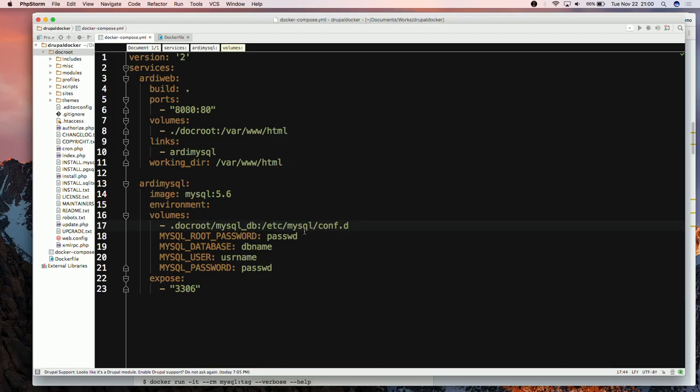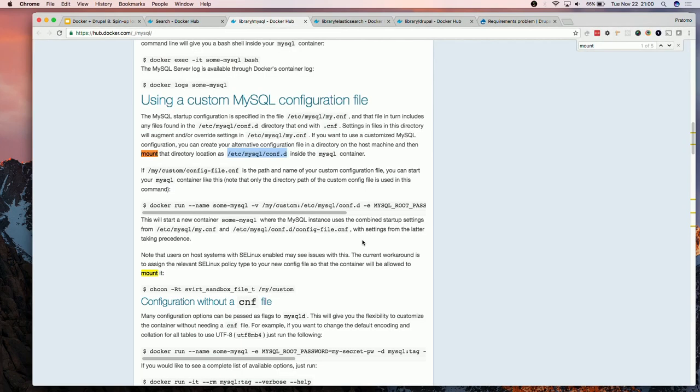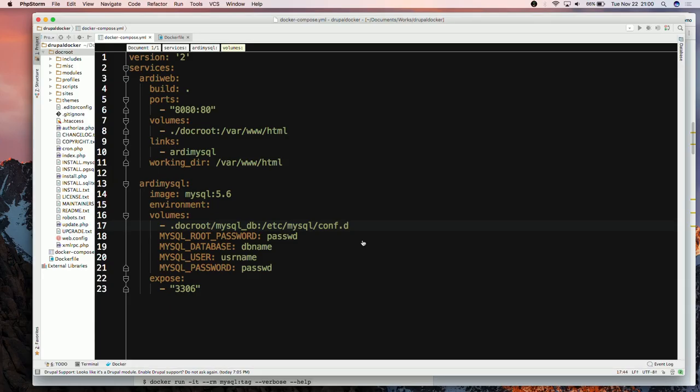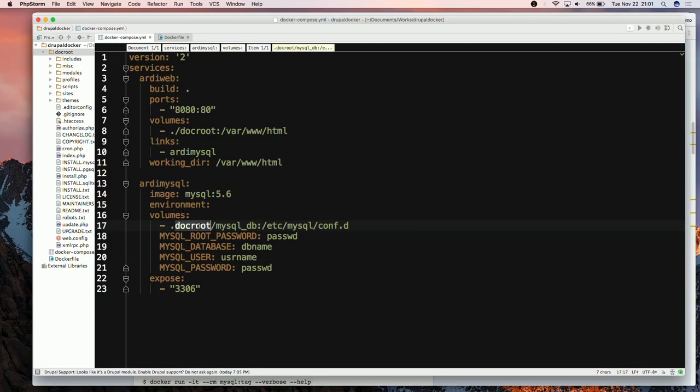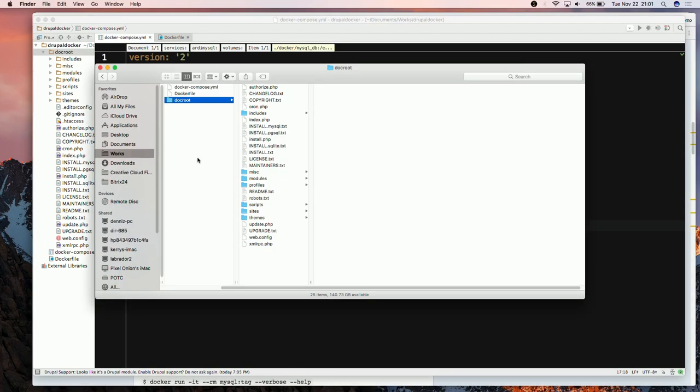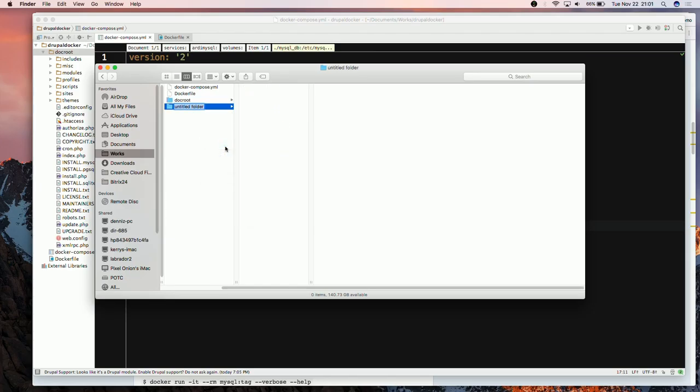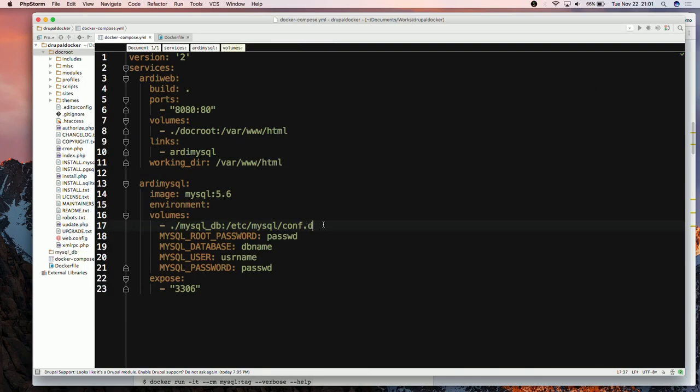Then after that, in the folder itself, we can create another folder. Actually it goes like this. Docker, MySQL. Then we need to create something like this, MySQL DB. You can do that. Okay, so kind of shared by all the instances.